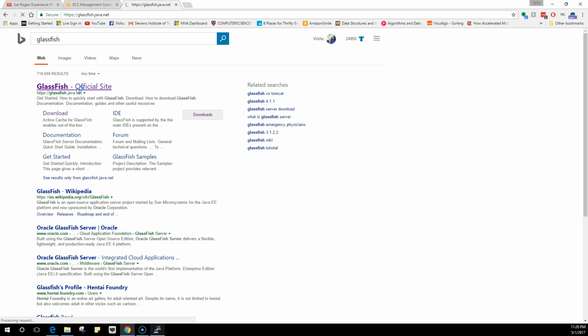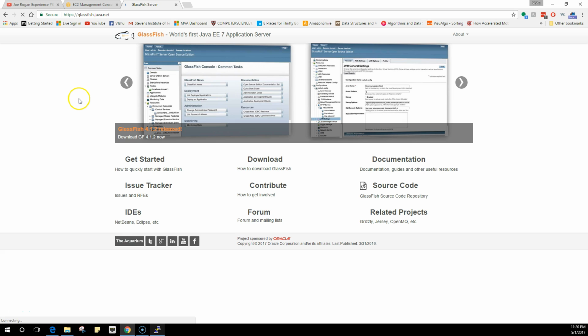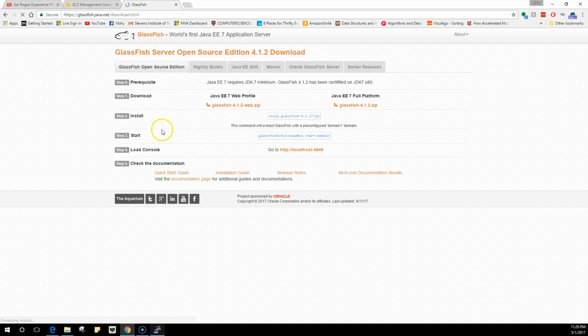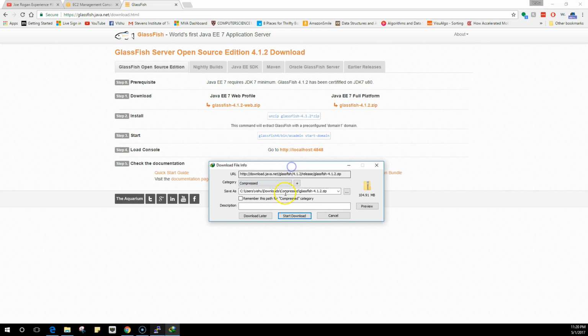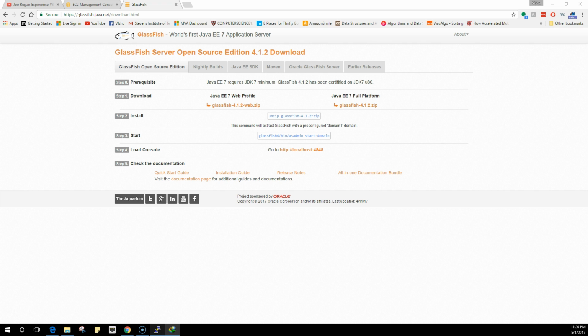And once it opens up, go to download. And you can download the new release, 4.1.2 version. Use the full platform and it prompts, so it would usually put my zip folders in compressed, but I don't want that. I'm just going to put it in the downloads folder and it will take a minute. And once that is done, let me show you.